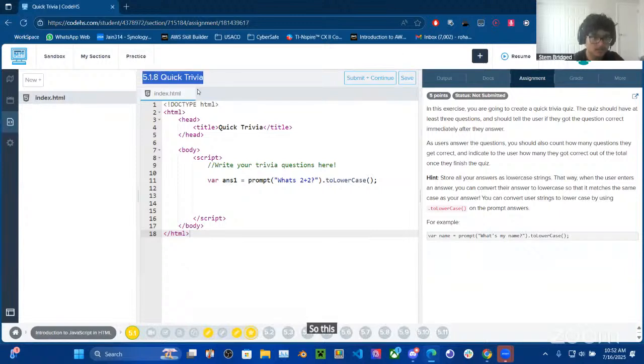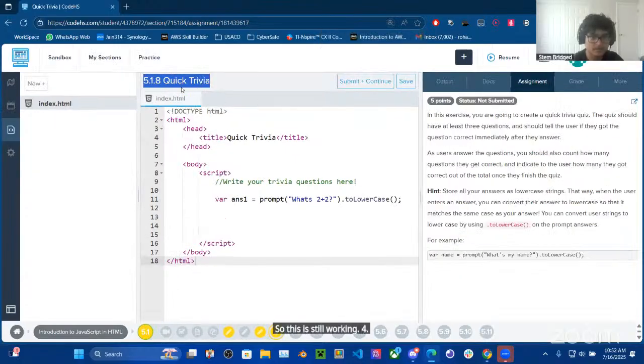So this is the homework. 4.1.8, quick trivia, in the script tag.